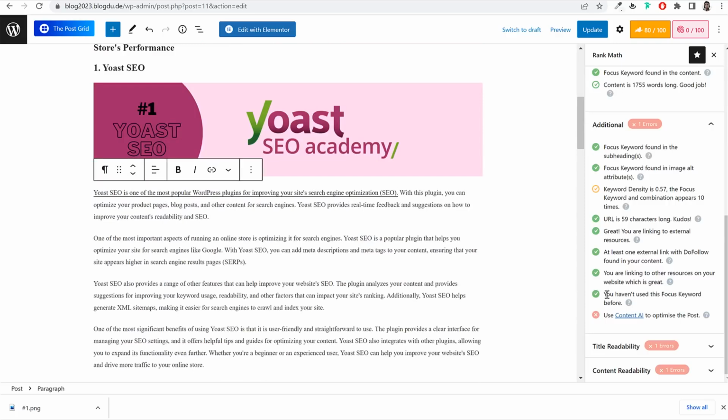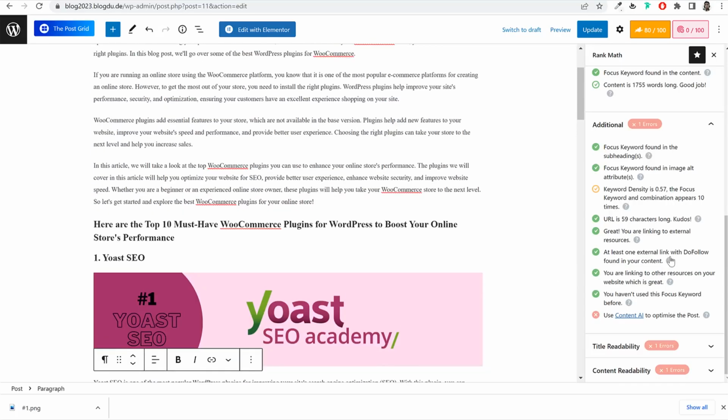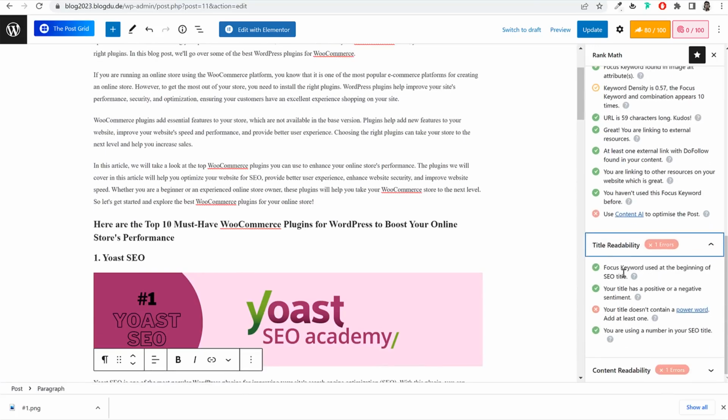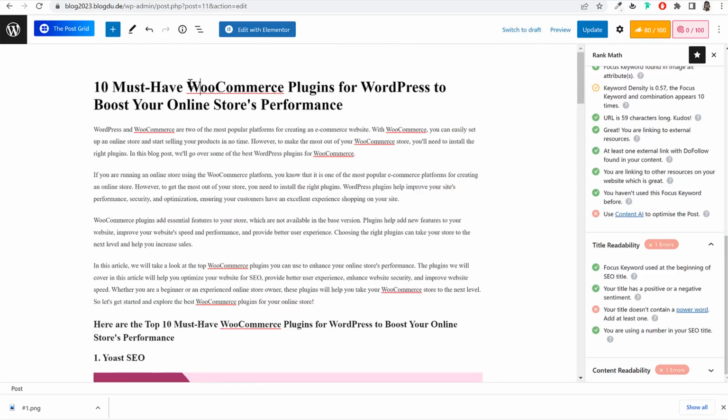Then we have not used this focus keyword before. This is the first time we are using the focus keyword, which is good. Then we can go to title readability. Focus keyword is used at the beginning in the SEO title, which is good. We have used this focus keyword at the very beginning. And then we have a positive or a negative sentiment, which is good.